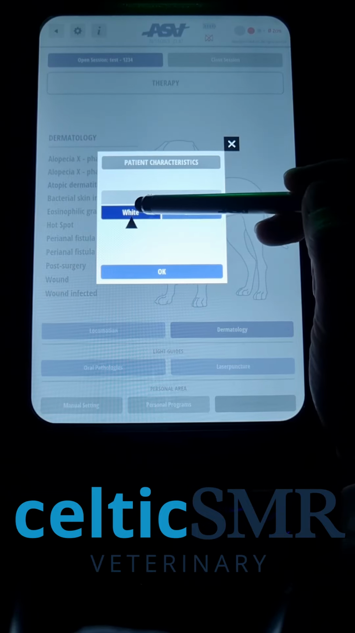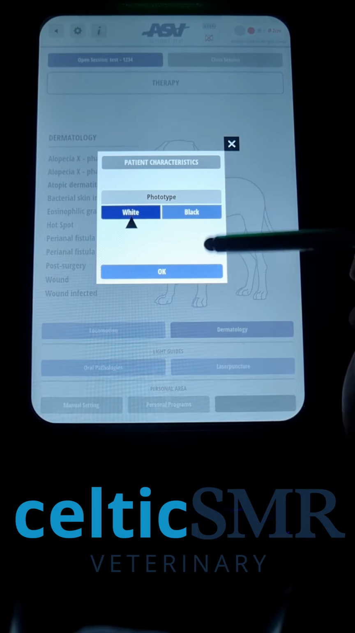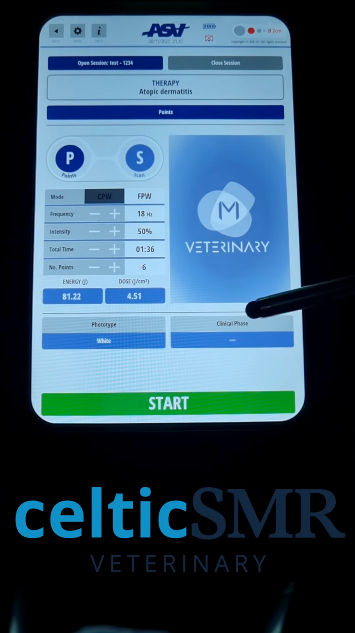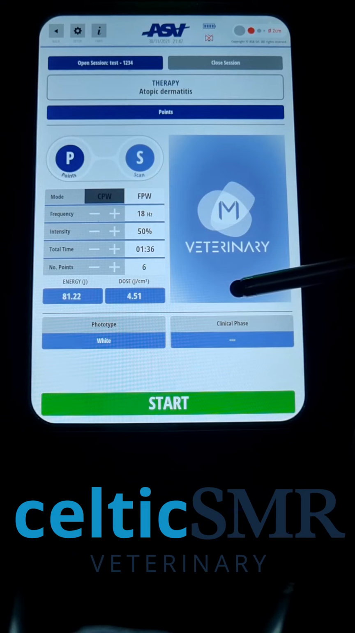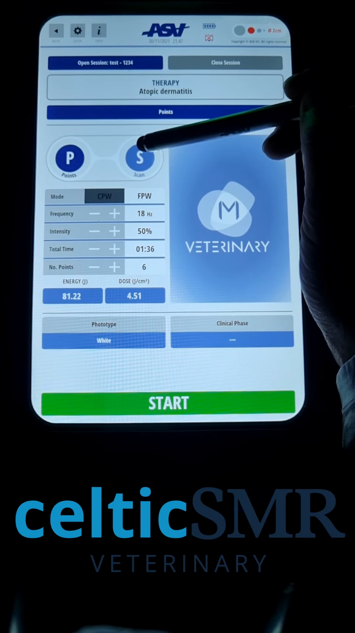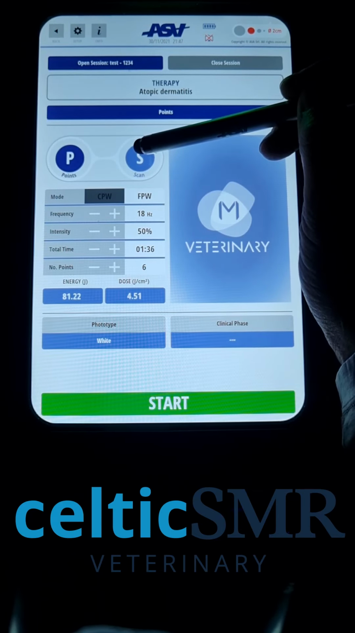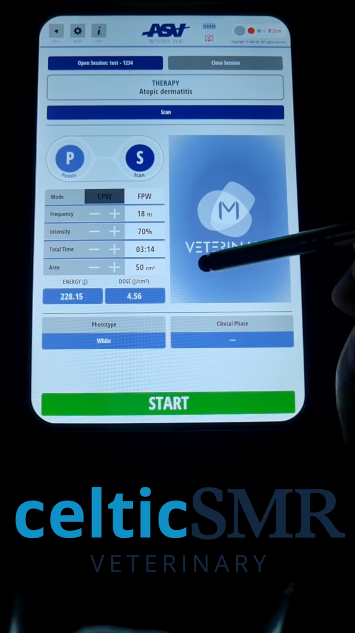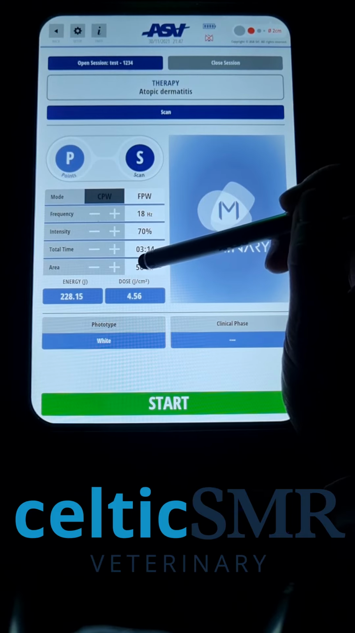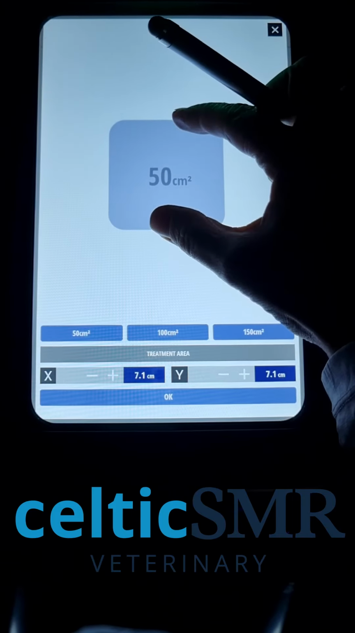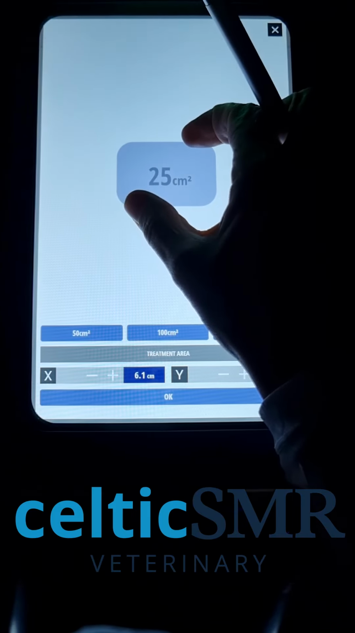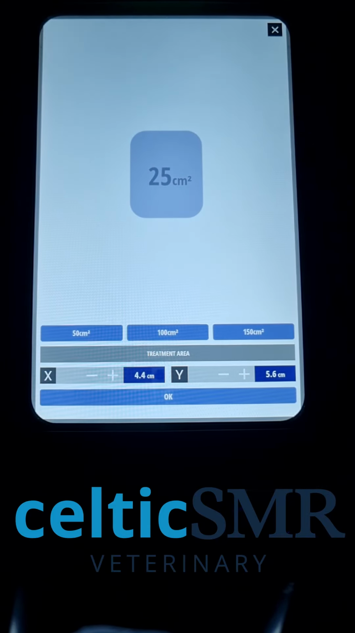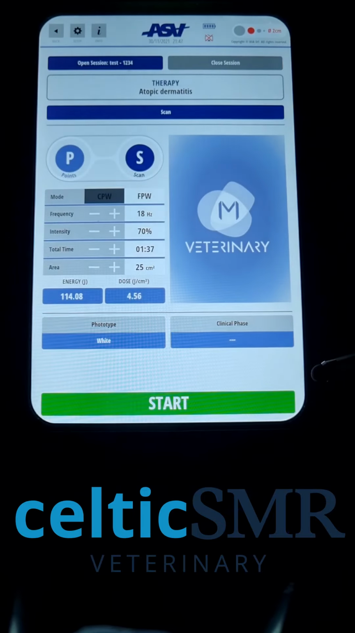Select our phototype, leave it on white if we've got pale skin, click black if there's pigmented skin, click OK. And in this case, I want to use it in scan mode. So I want to scan over the inflamed pinna. So I'm going to click S for scan. And I'm going to click over the 50 centimetres squared. And I'm just going to use my fingers to adjust the size of this according to the size of the pathology on our patient. So once I'm happy with that, I press OK.